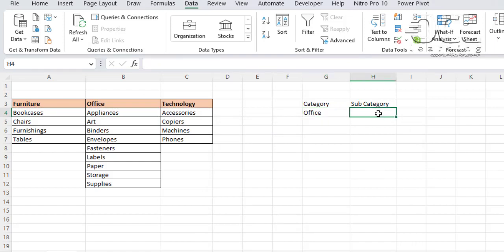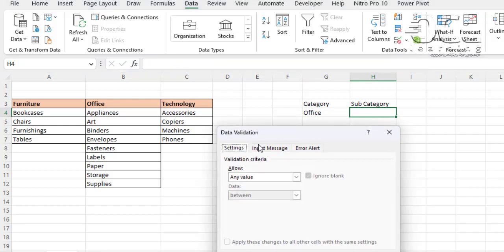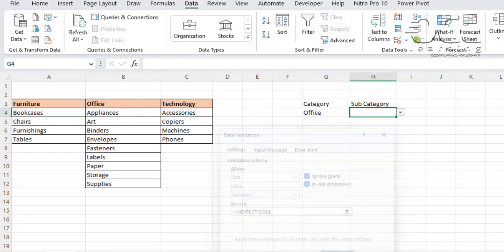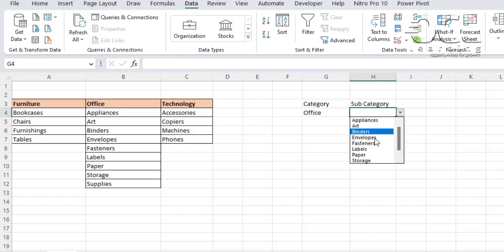Then from here, I'm going to use the indirect function under the data validation tool. So list, then from the source it will be equals to indirect. Then I select office. That way it's going to dynamically reference office when office is selected, and it will give me the items for office on the subcategory. Then I click OK. Now you can see office has these items.